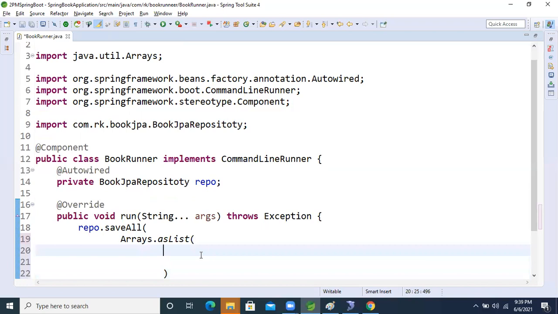Okay, so now fine now, guys. Here what I'm going to do, book dot.